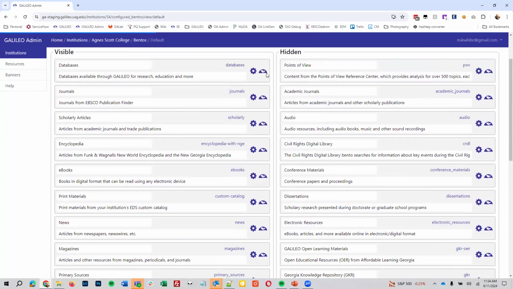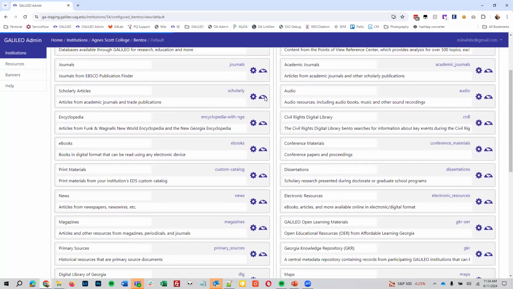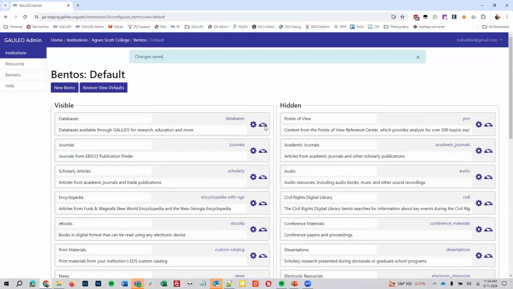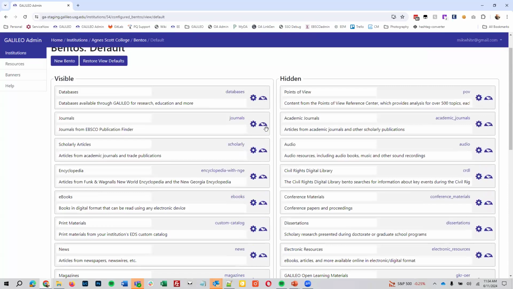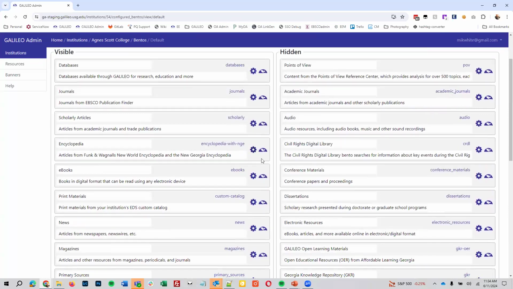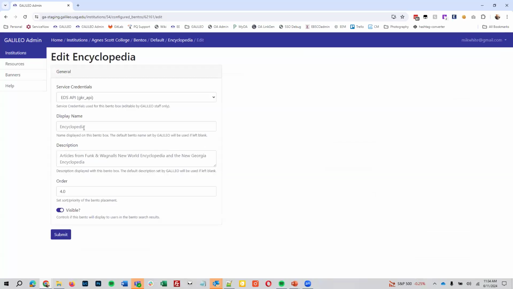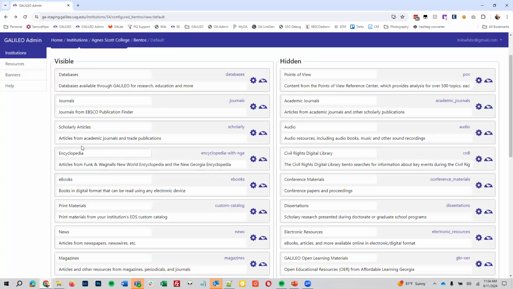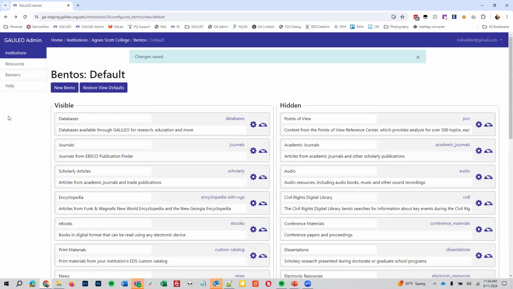And the way to is, so you'll notice here that these bentos that have the little half globe are Galileo managed bentos. So while you can't delete them, you can go into them and change the name. So if, let's say, instead of databases you want to say resources, you could rename those. And again, I can go into bento more in a dedicated training, but I just wanted to hit some highlights on some things you can do.